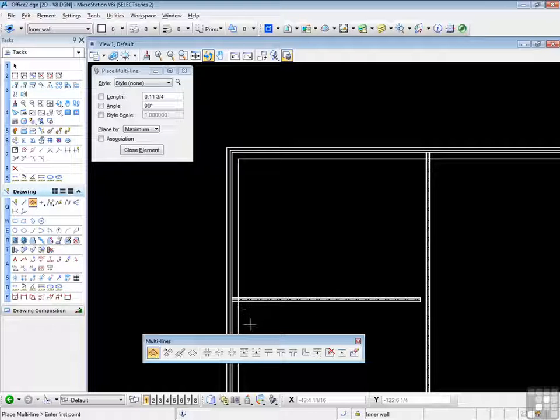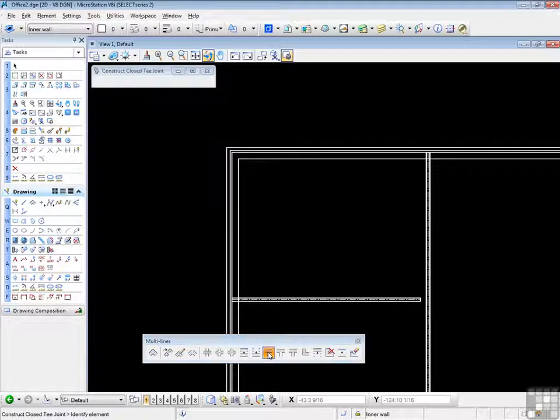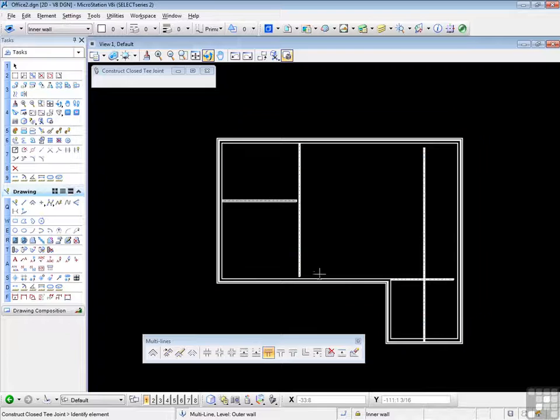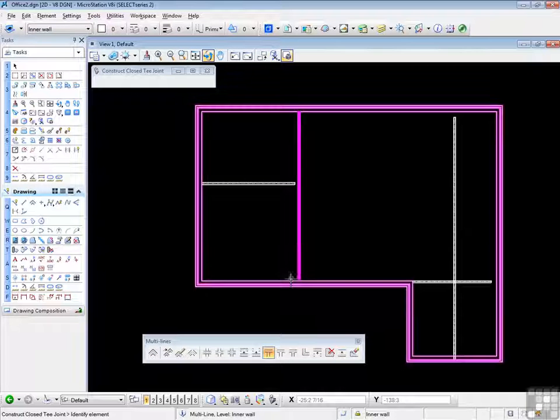So for that tool, I'll be using this one, which is the Construct Closed T-joint. All I need to do is to select the first line and select the second line and data point. And you can see that the interior has been trimmed to the nearest face of the exterior. Repeat the process up here. Select, select, data point, and we have a trim. We should do that for all of these similar junctions.